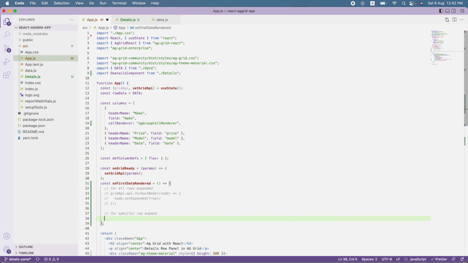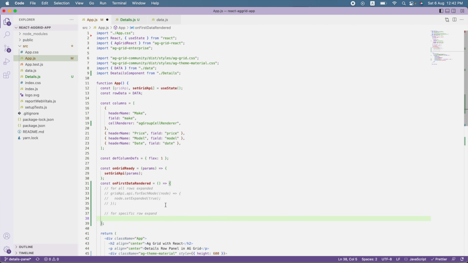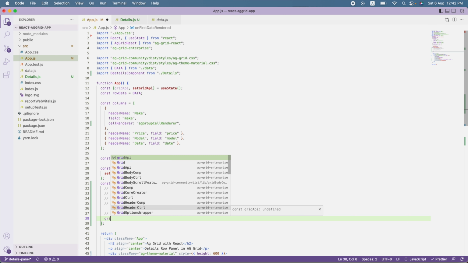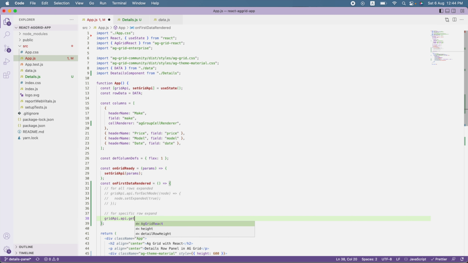Okay, so for this what we have to do is write a function here in on first data render, and we have to modify some property. Let's say I would like to modify the very first one. I want only the first one to be expanded and the remaining to be rendered as they are. So let's come back and here I will write grid API and get API access. There is a function called get displayed row at index. We will pass the index to that and we will get the instance of that particular node, and we will set the value to expanded equal to true.